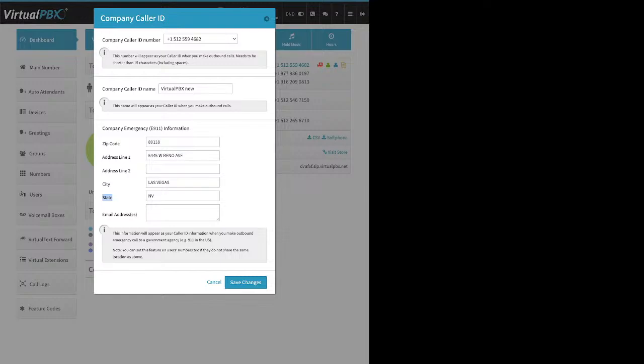Now, if you made use of the company caller ID name, the CNAME field, after you click Save Changes, this information gets transmitted to other carriers who support this feature. It takes them about 3 business days to update their servers. That's not something we can control. But after that time, whenever you make an outbound call from your VoIP phones, we associate this text with your number. So we're sending out basically 2 pieces of information whenever you make an outbound call. That's what we can control.